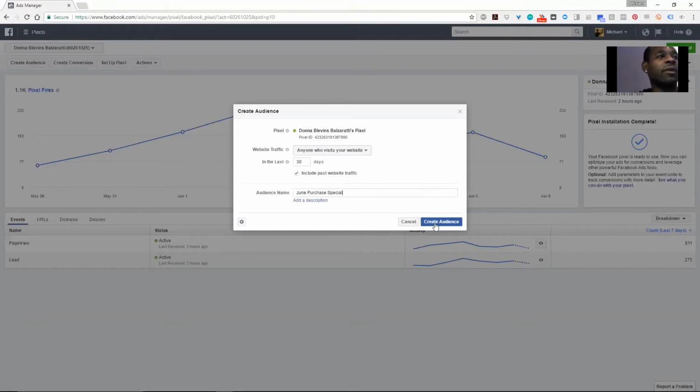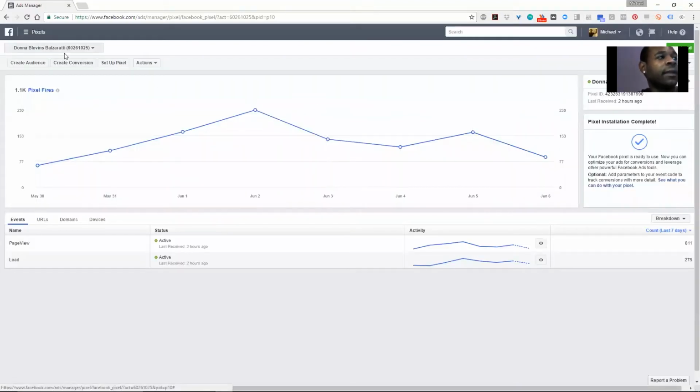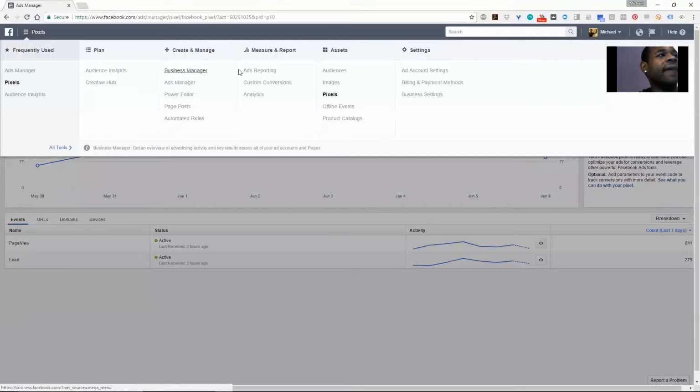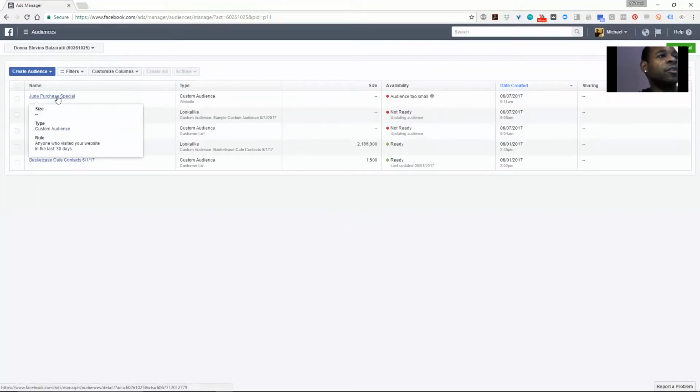So what I'm going to do is click on create an audience. It says my audience is ready. All right, so when I go back to my audiences right here, let's see what happens. June purchase special, right? It says right now that the audience is too small, but because we actually had over 1,000 people fire that pixel off, once this audience is ready, we'll have a nice sizable audience to where we can actually gain some things from that.